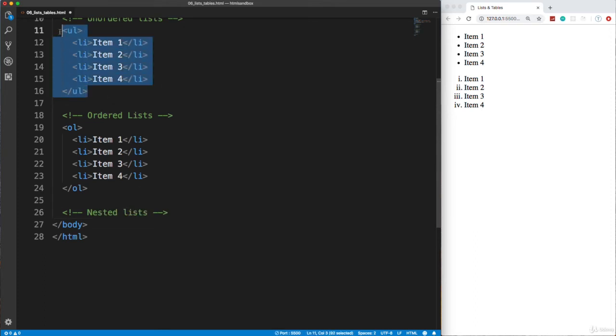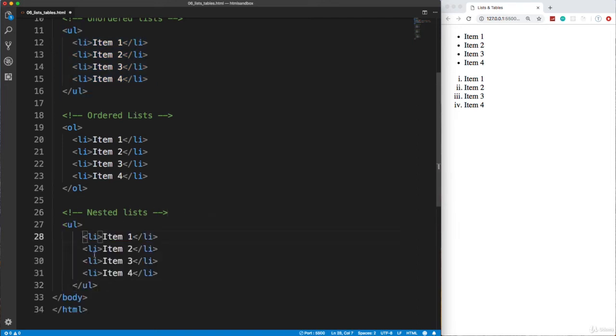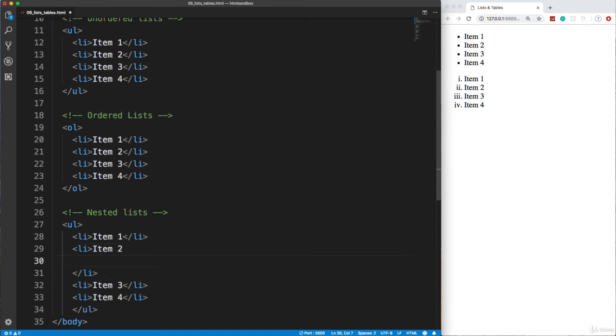So let's actually copy this. I'm going to just Control C, copy this UL here, and Control V will paste that in. And let's say we want to have a list within a list. So inside this LI, this second one, actually, we'll keep that, but next to it, I'm going to go on a new line.